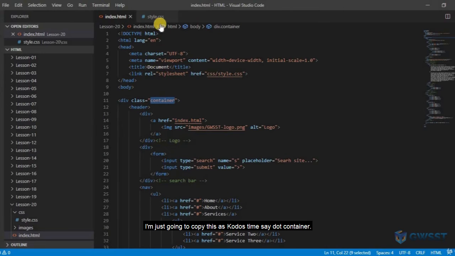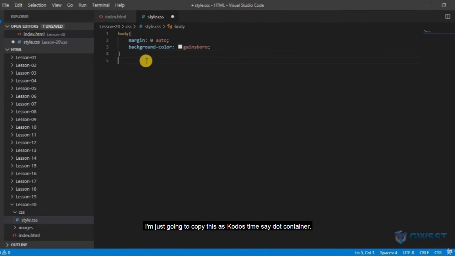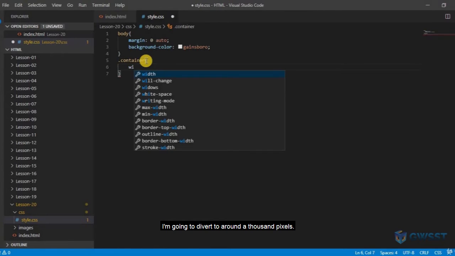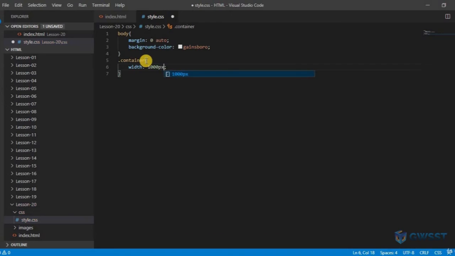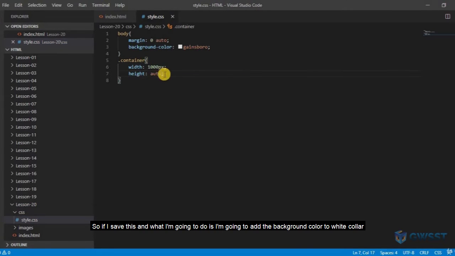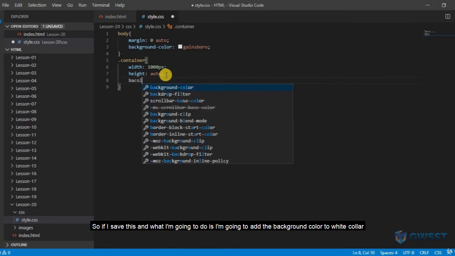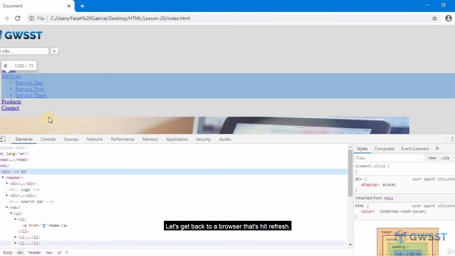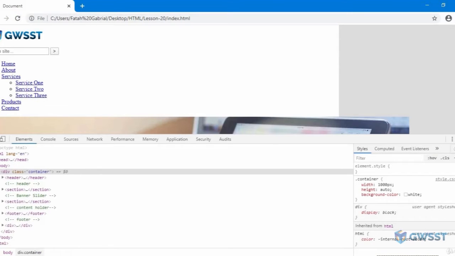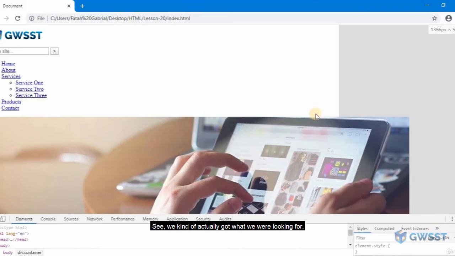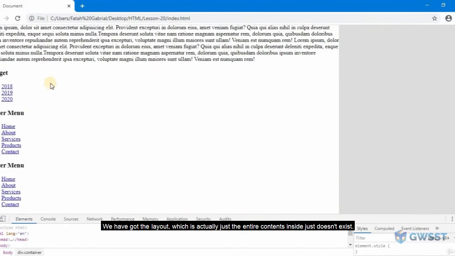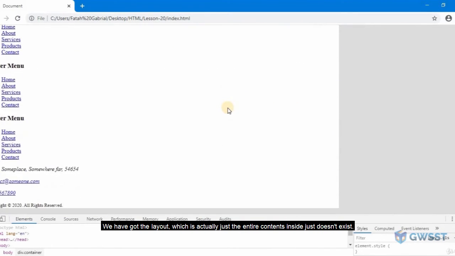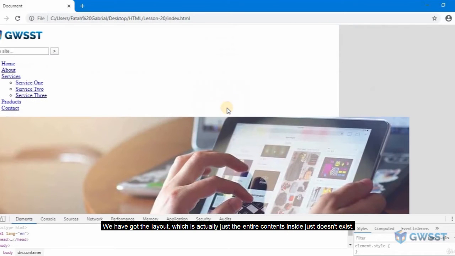I'm just going to copy this. Let's go to our style, say .container. I'm going to open this one. I'm going to set the width to around 1000 pixels, and the height to auto. If I save this, I'm going to add the background color as white. Let's save this. Let's get back to our browser and hit refresh. See what happens. We actually got what we were looking for. We have got the layout, which is storing the entire contents inside just 1000 pixels.